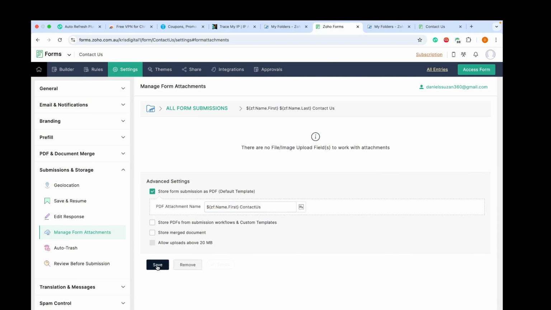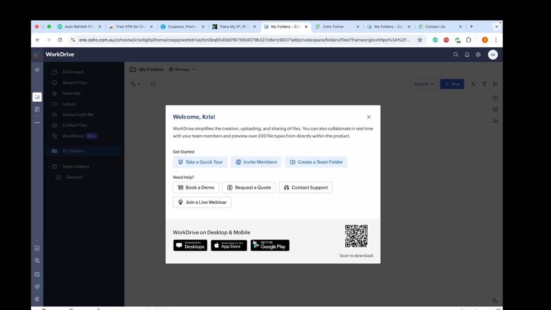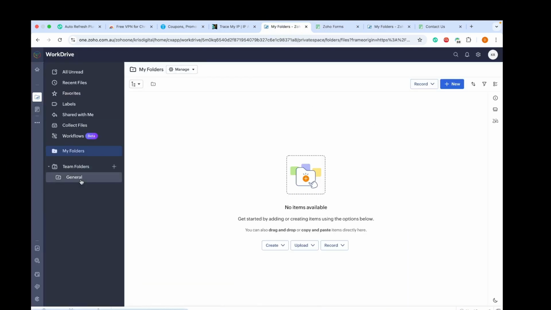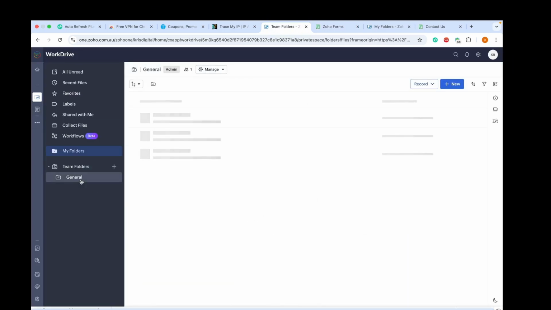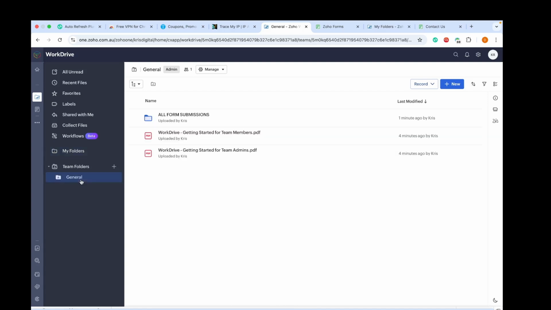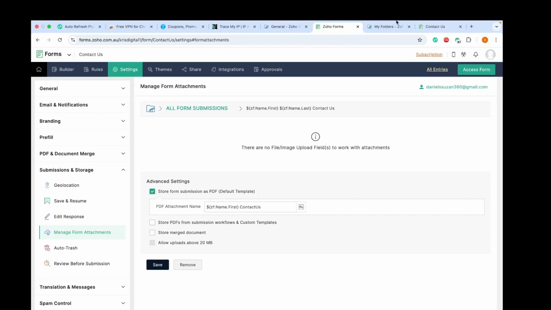So once this is saved, good. We've been able to, whenever a form is filled, send it as an attachment to our WorkDrive in the general folder. So let's do a sample of what I actually mean. Let's do a test.